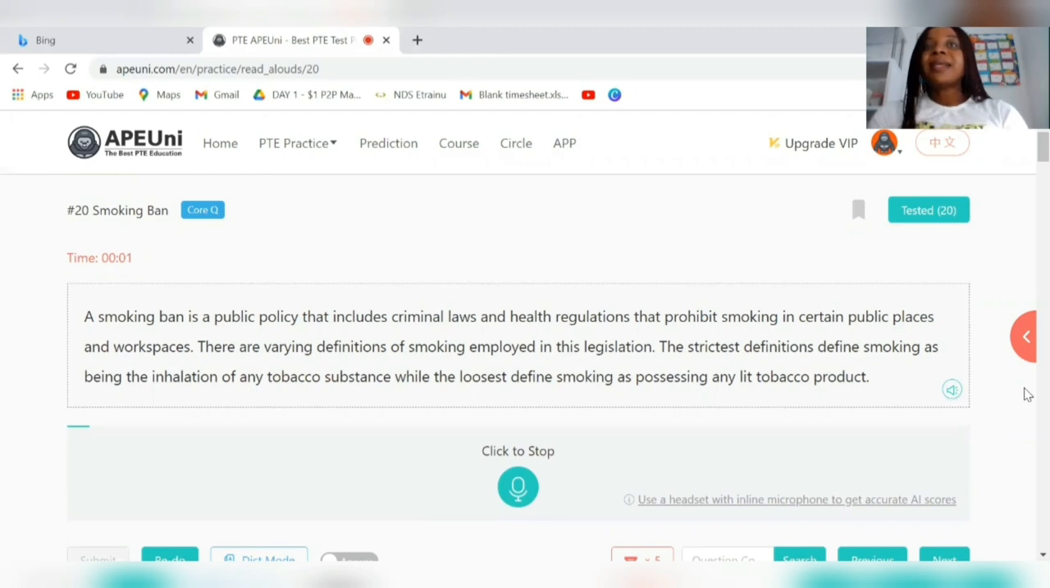A smoking ban is a public policy that includes criminal laws and health regulations that prohibit smoking in certain public places and workspaces. There are varying definitions of smoking employed in this legislation. The strictest definitions define smoking as being the inhalation of any tobacco substance, while the loosest define smoking as possessing any lit tobacco product.